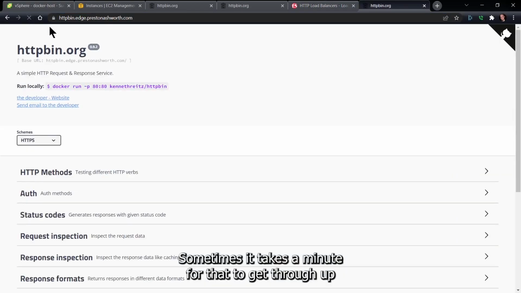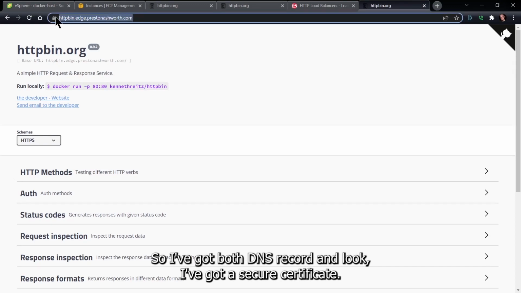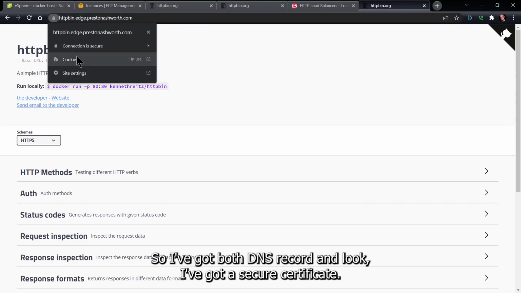Sometimes it takes a minute for that to get through. Oh, the service is already up. So I've got both DNS records. And look, I've got a secure certificate.